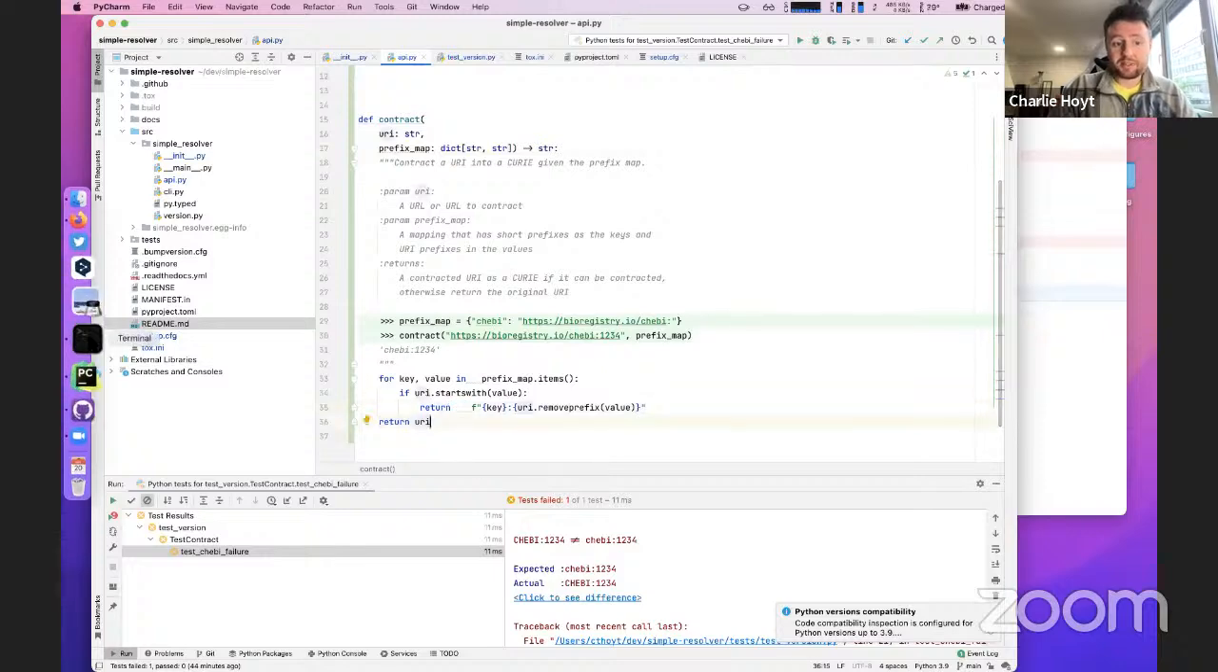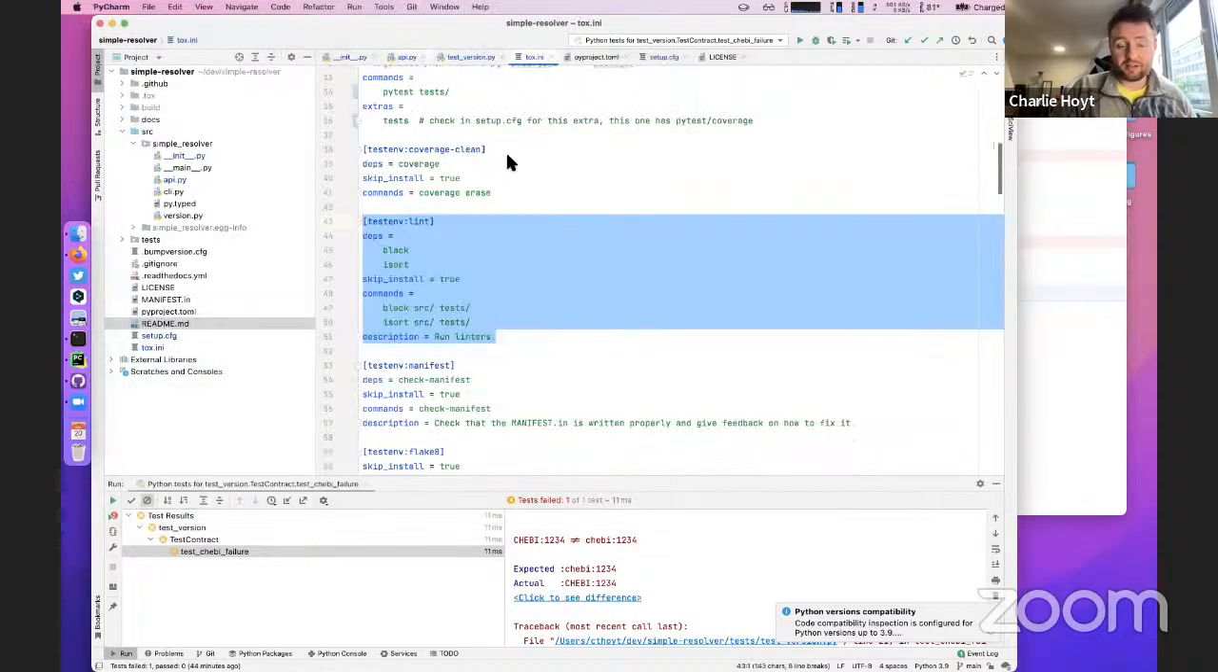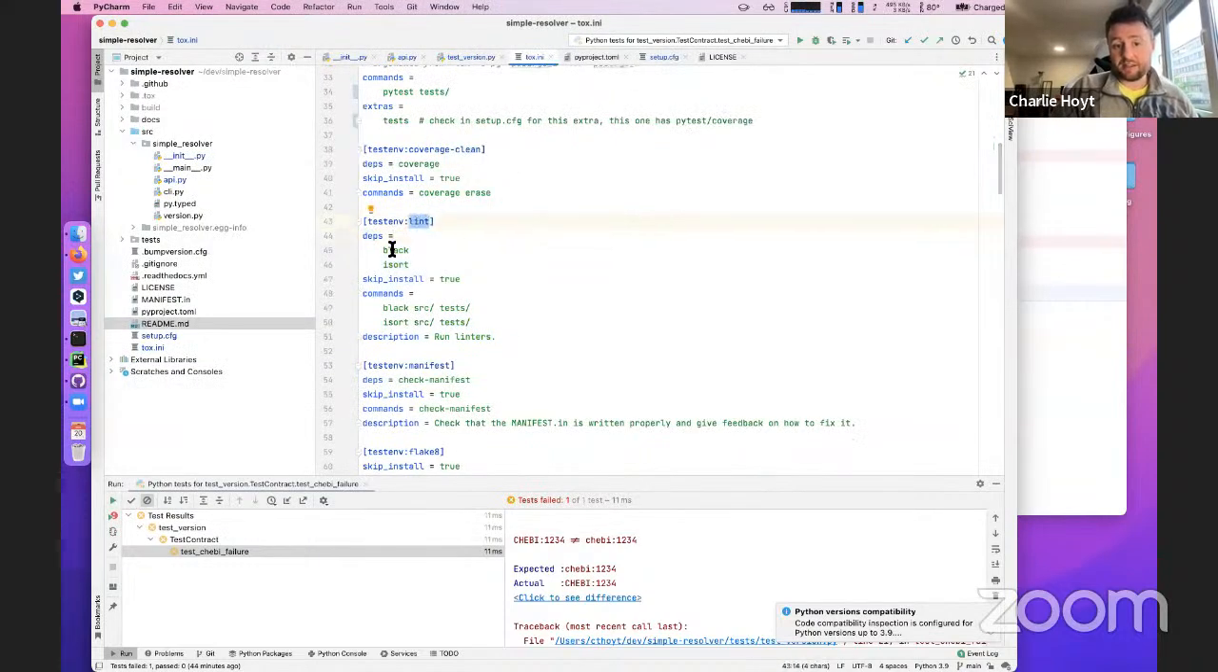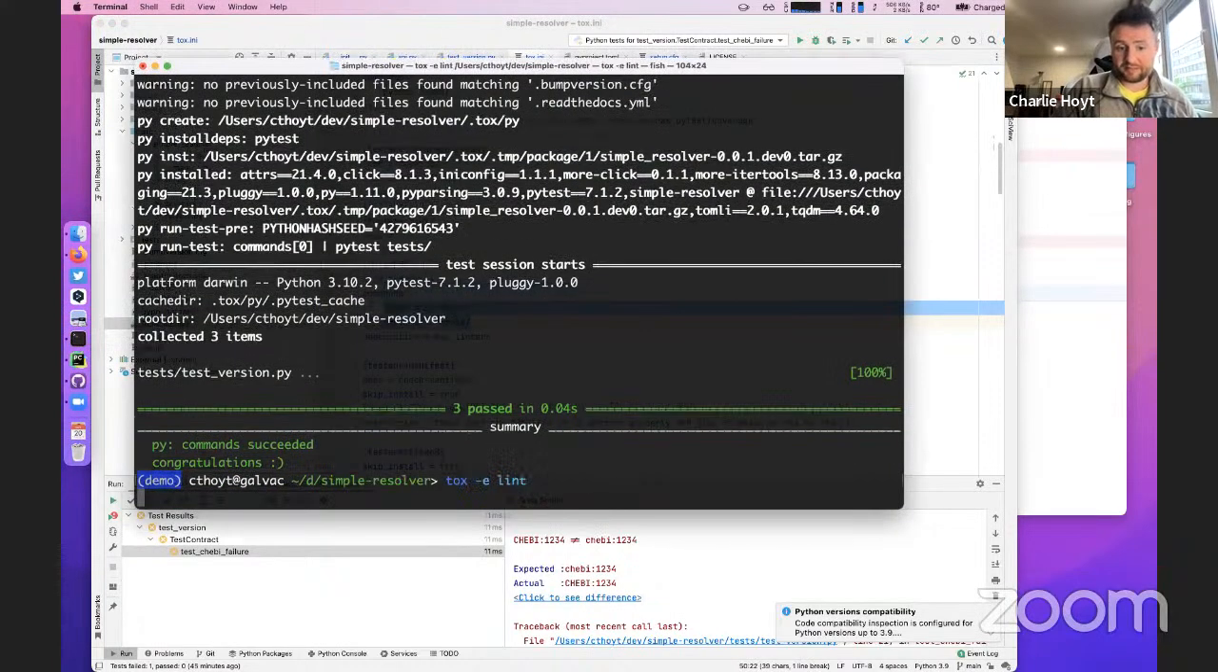So I'm going to go back to the command line and I'm going to run tox -e lint. Remember, the thing you put after -e picks the environment it's going to run. So let's jump back here. Here's our lint environment. It's going to install black and isort as its dependencies, and then it's going to run some commands. So let's do that.